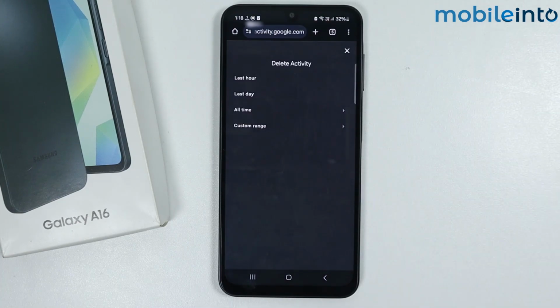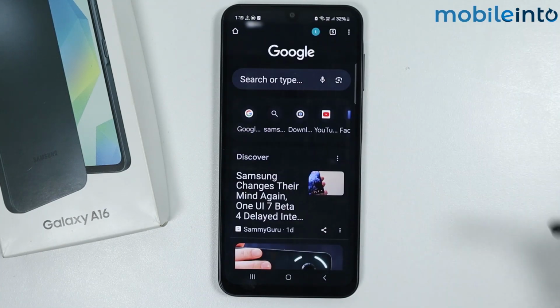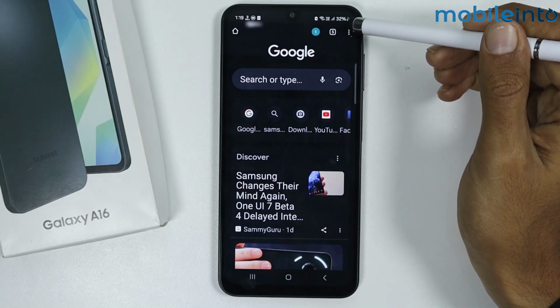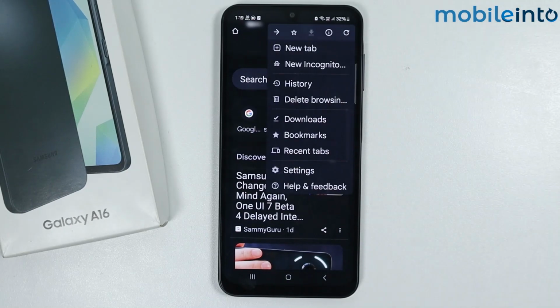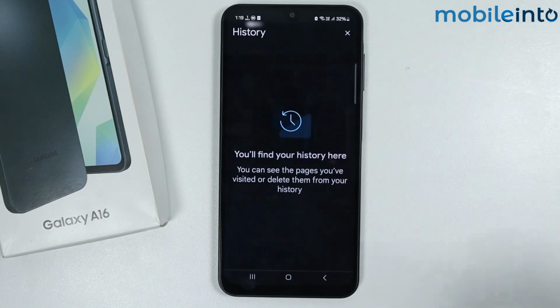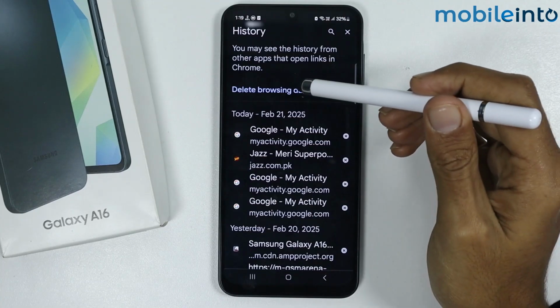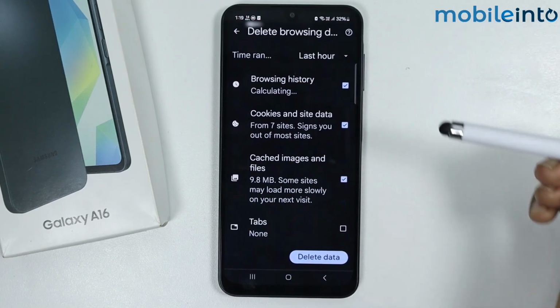Now the second method to clear the search history on the Samsung Galaxy A16 is, now from here, just tap on the three dots at the upper right corner on the display. Now from here, just tap on history. Now from here, just tap on delete browsing data.